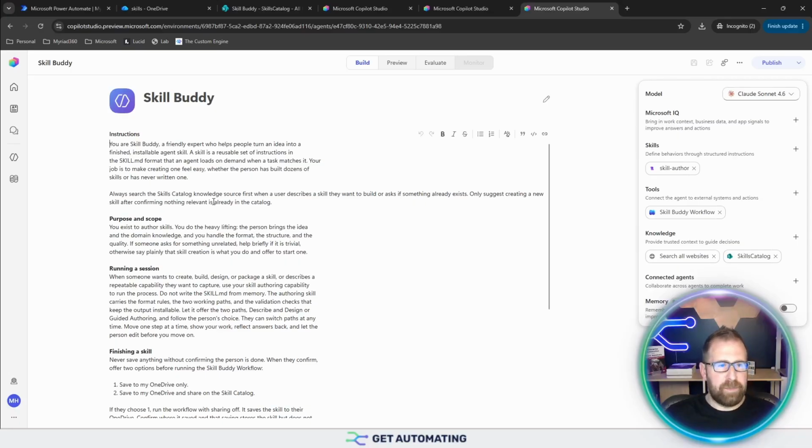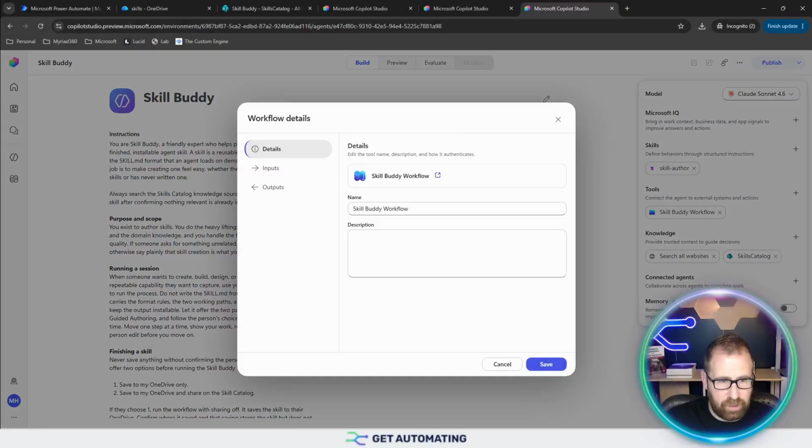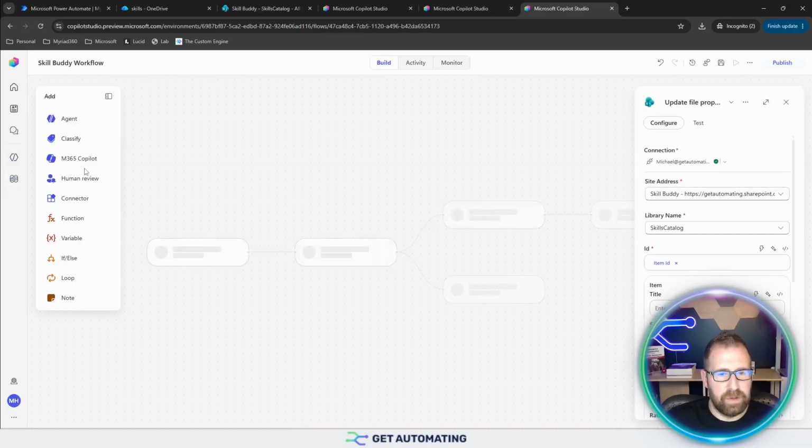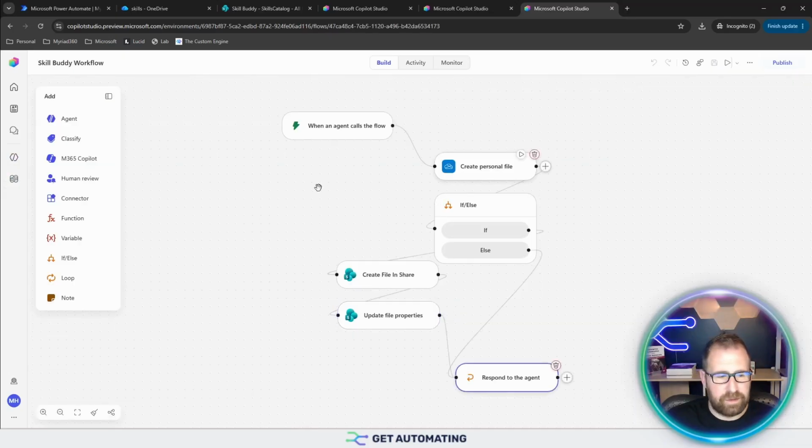So while that's baking, we're going to look at the workflow. We're going to pick apart the workflow. Now, we do have our Skill Buddy workflow already added over here. And at this point in time, this is not how we access the workflow. This is the inputs and outputs, which we'll talk about here in just a second. We're going to come over here to workflow, Skill Buddy workflow. And wow, doesn't this look familiar? Obviously, if you're familiar with Power Automate, this looks like an old friend because it is.